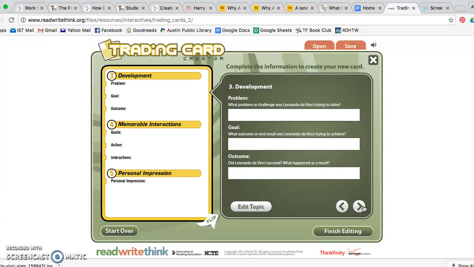What problem or challenge was Leonardo da Vinci trying to solve? He was always trying to solve problems. That's why he was such a good inventor. He really worked hard with the human body, and one thing that he was trying to figure out was how to help people fly. He created a design for a flying machine. He wanted to create a flying machine to help people fly. Now, this was hundreds of years before we came up with airplanes, so he was really very ahead of his time.